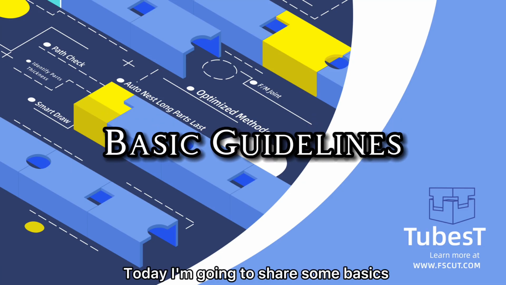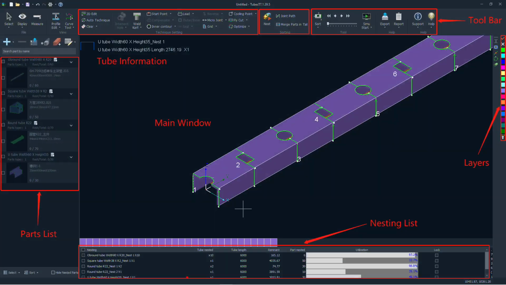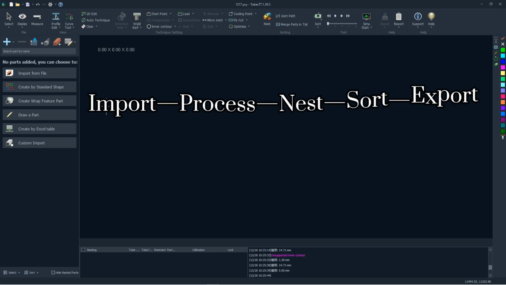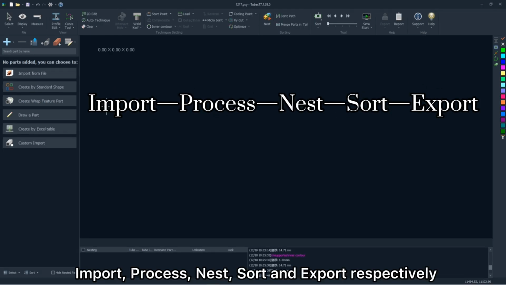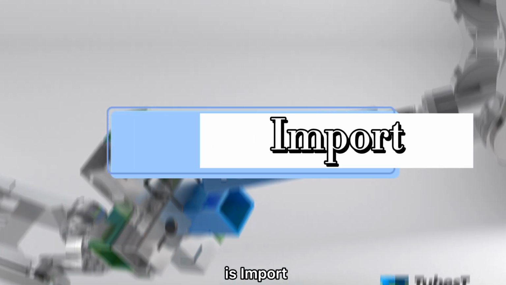Today I'm going to share some basics about 2Best to make it easy, convenient, and sufficient to do nesting in 2Best. And here are some main districts in 2Best you can pause to have a check. This video is divided into 5 parts: import, process, nest, sort, and export respectively. The first we are going to talk about is import.